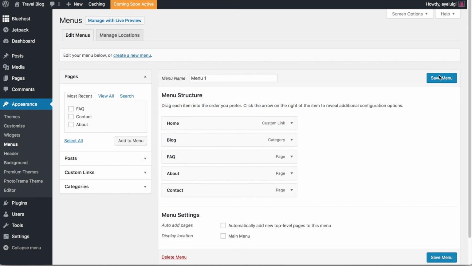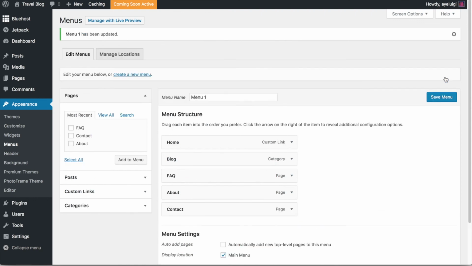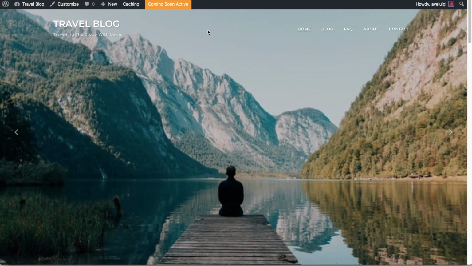So once we've created the menu, we now have to assign the menu to the main menu section of our website. So this is easily done by going to Main Menu down the bottom, then clicking Save. Now we can go and have a look at our menu. So right now we have the brand new menu which we can navigate through.